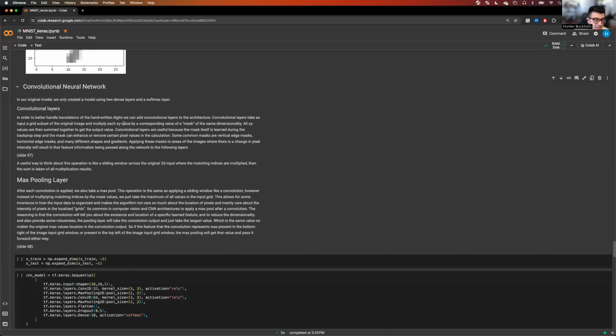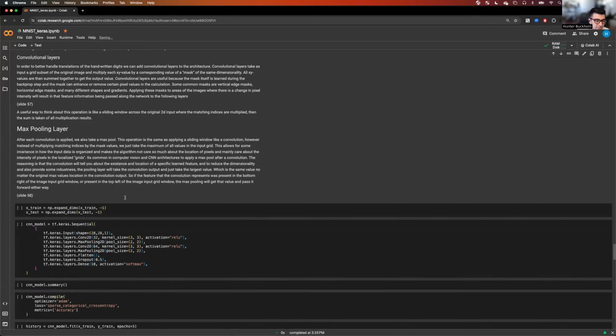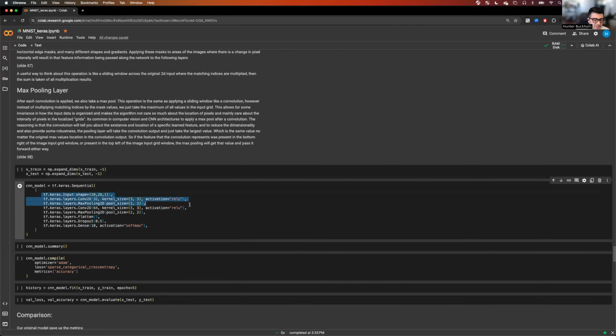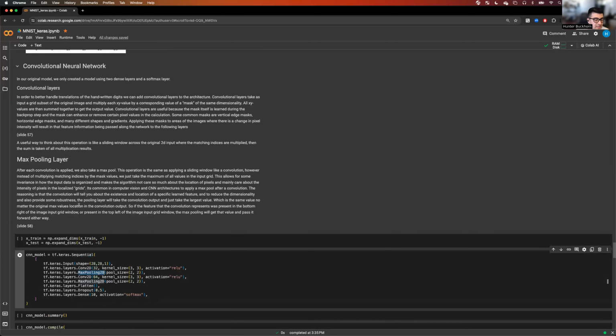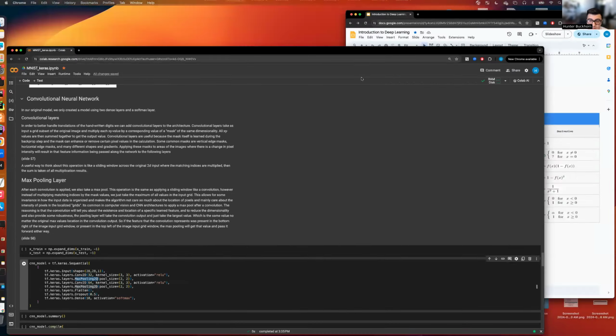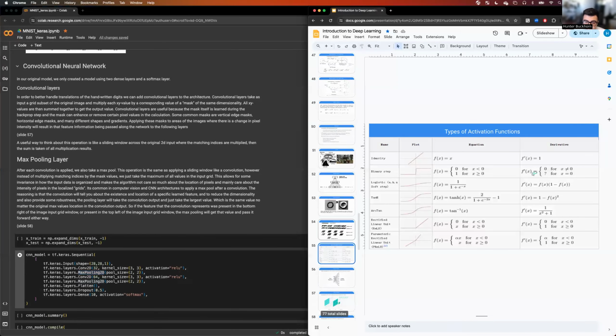We'll jump to convolutional neural networks now, so we can move away from a very simple, vanilla two-layer model. We can add some convolutions and some max pooling. I think maybe I can move a little faster through this, save some time for questions. Essentially, convolutions and max pooling, I'll use my slides as reference again.